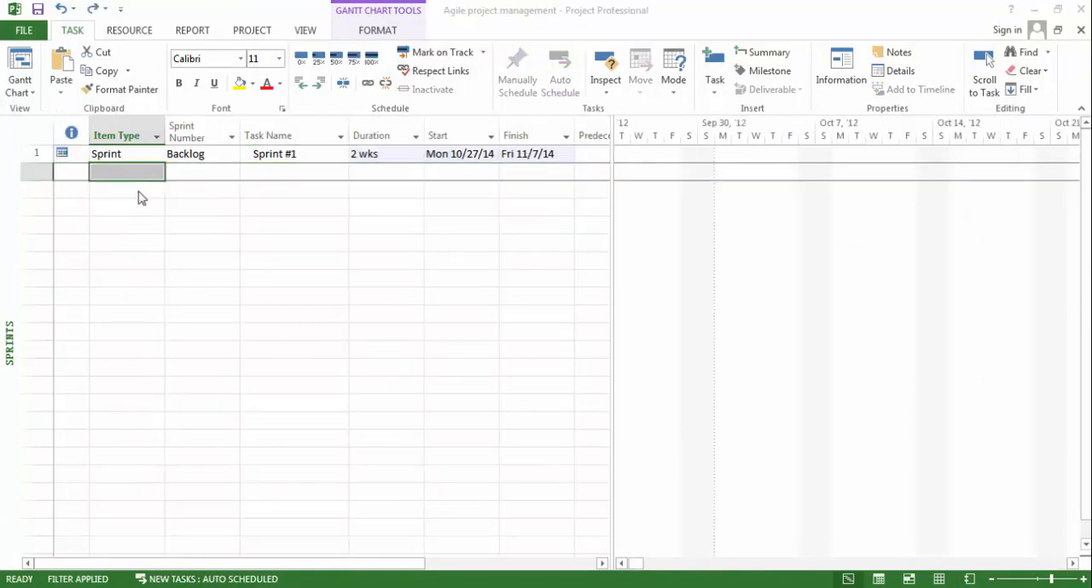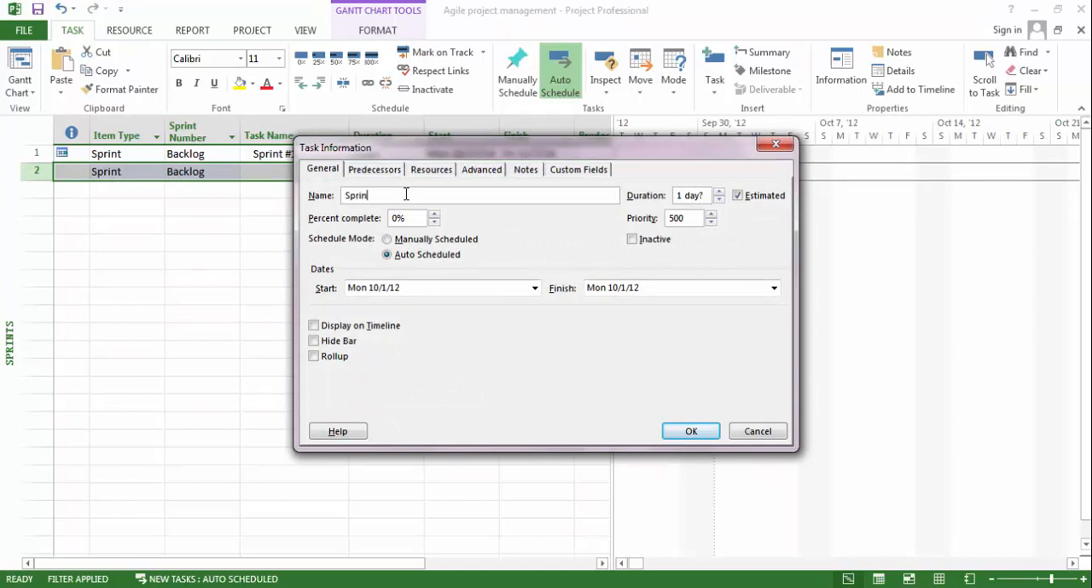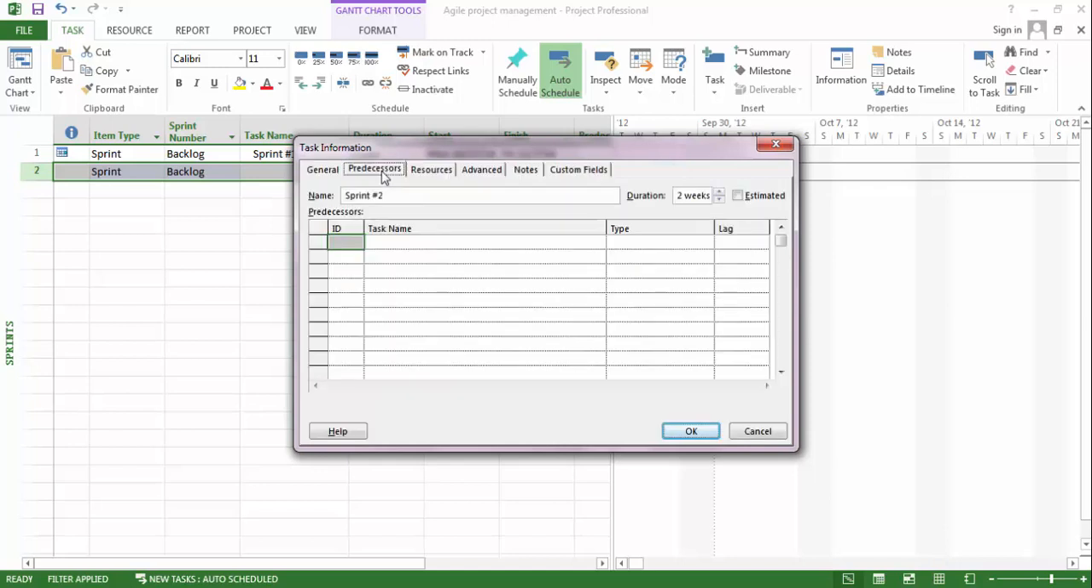Let's create another sprint using the same method. Let's call it sprint number 2, and it will have the same length, which is 2 weeks. Then we have to set the start date of the sprint. You may wonder, should the start date be automatically set to be the next week of the previous sprint? Yes, you can do it by setting the predecessors.